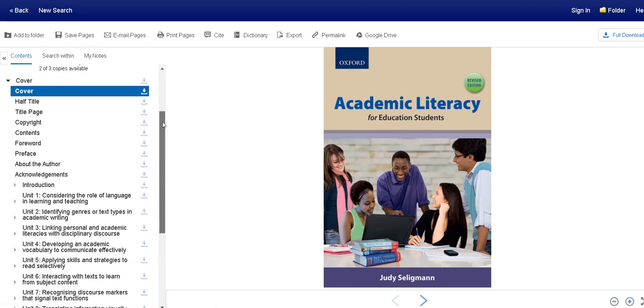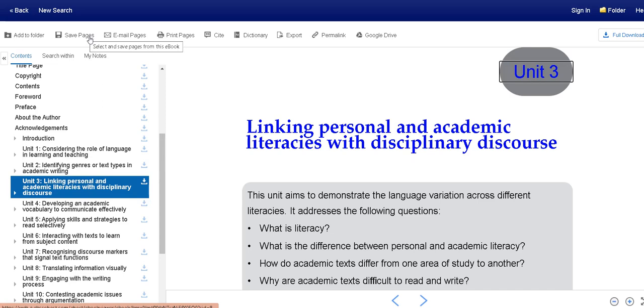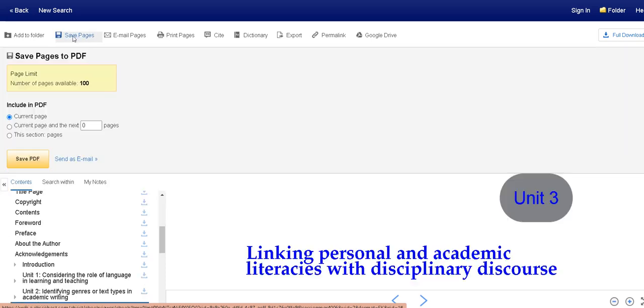I usually find the relevant chapter, and you can just click download chapter, so it'll download the whole chapter. Alternatively, what I do is, you can see a chapter, or rather unit 3. Alternatively, what I do is save pages if I want to go beyond just one unit. So you can either save the current page, or the current page and then next, so you can put in, for example, 50 pages, or the section, which is 8 pages in this case.